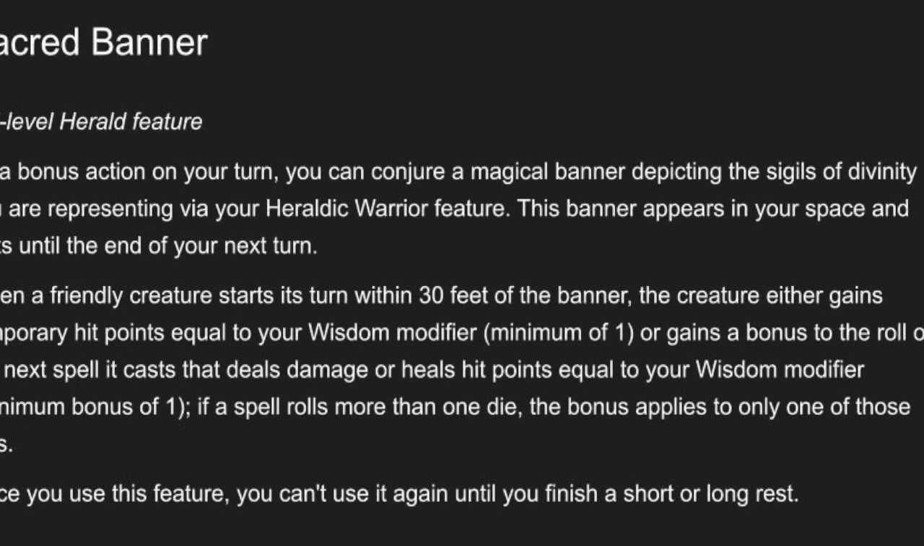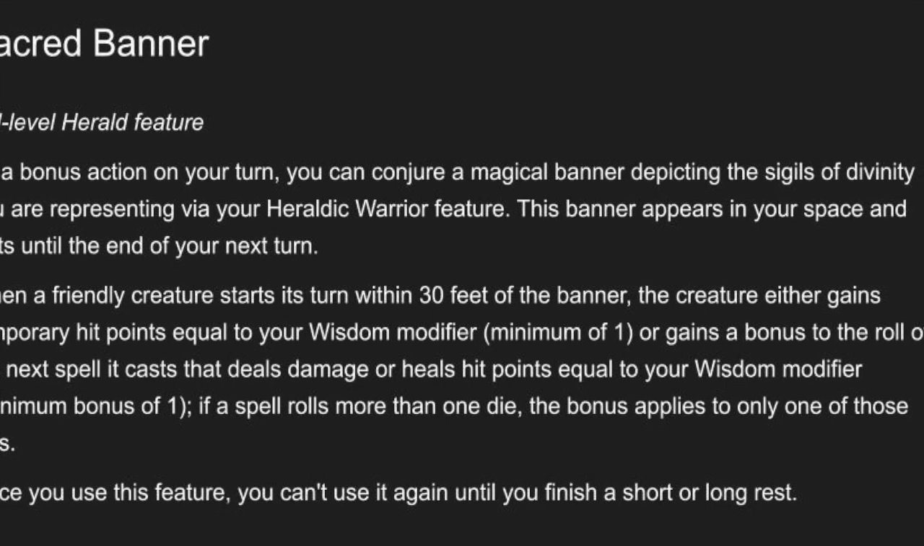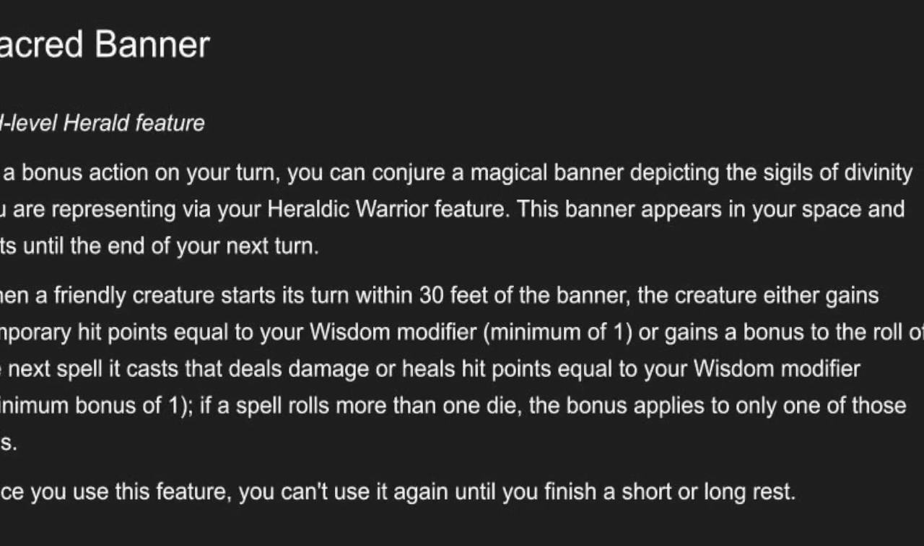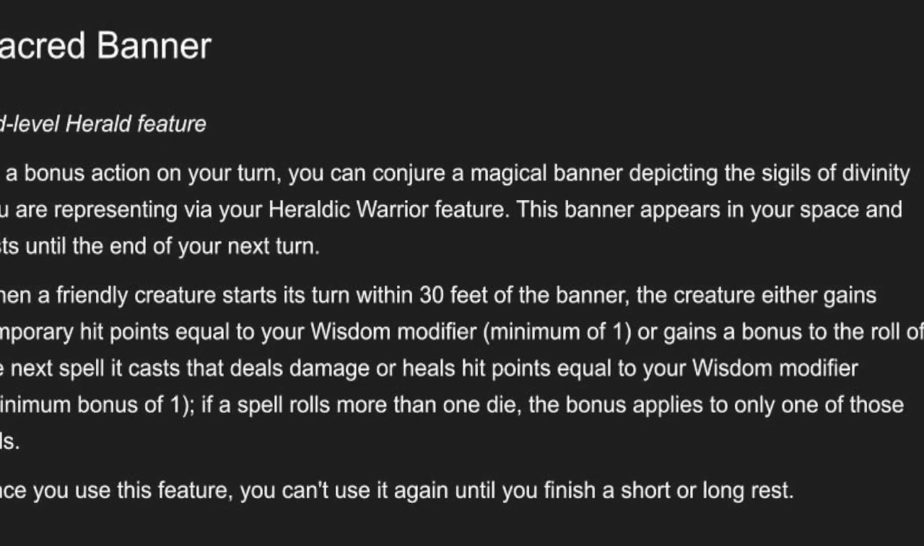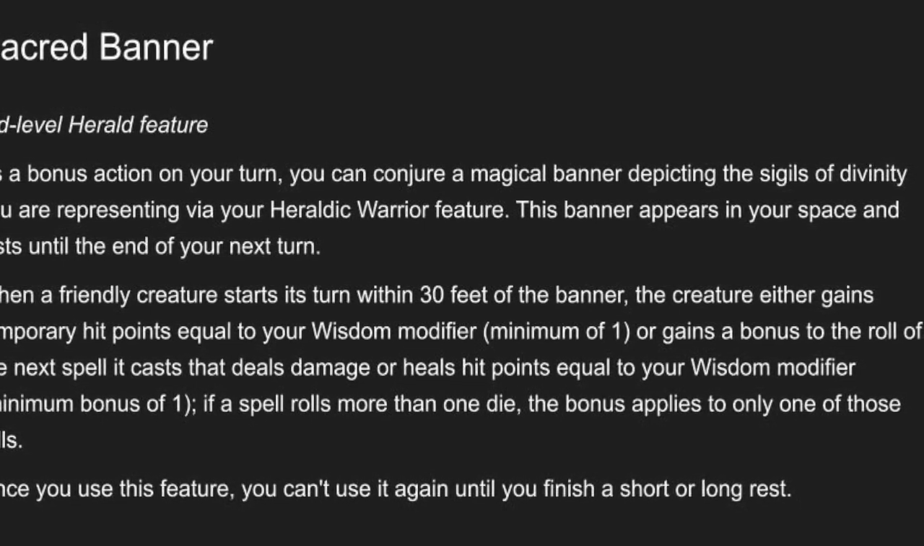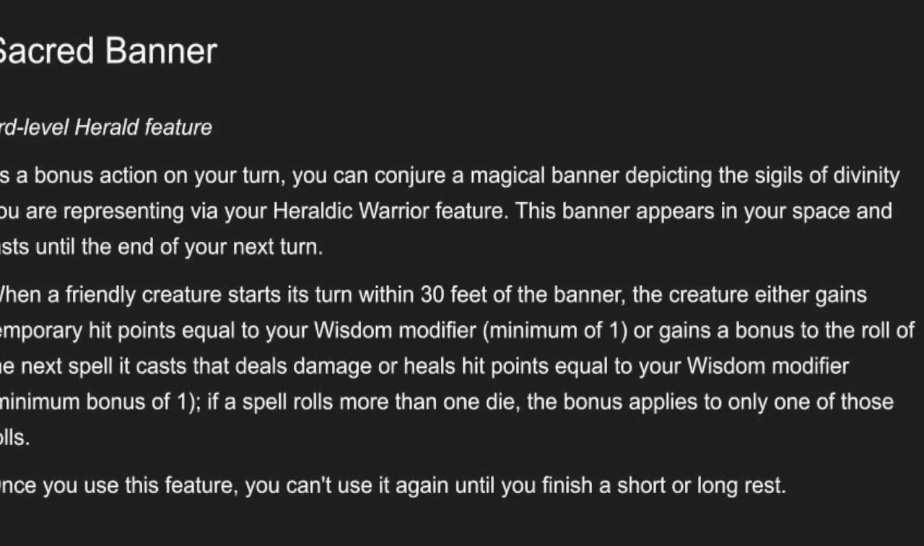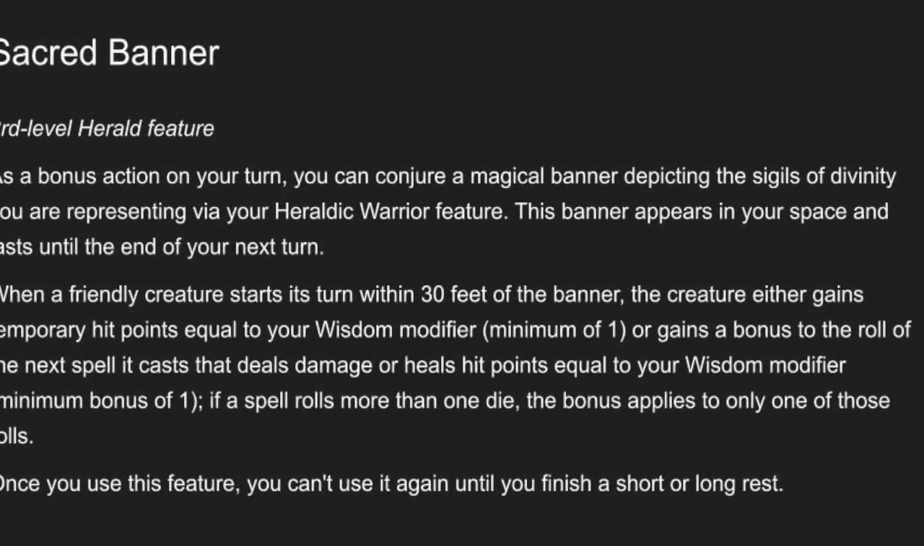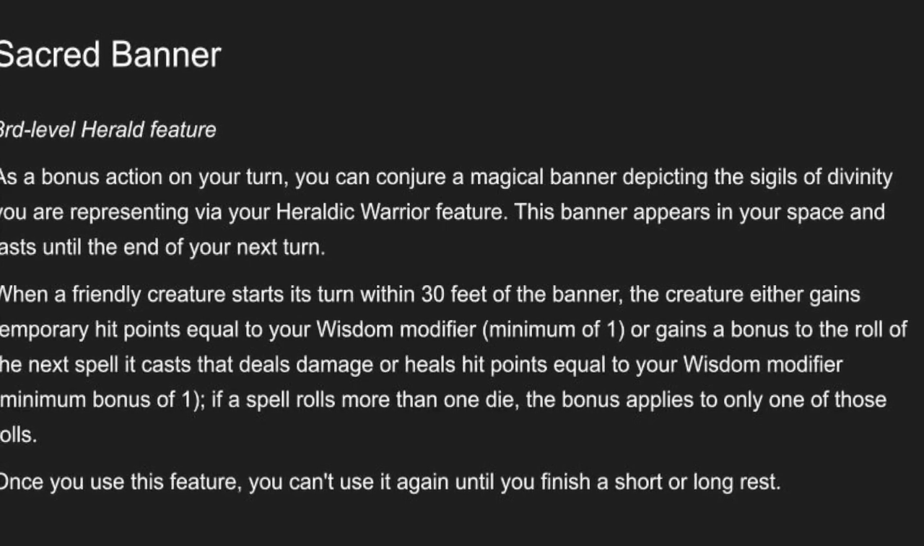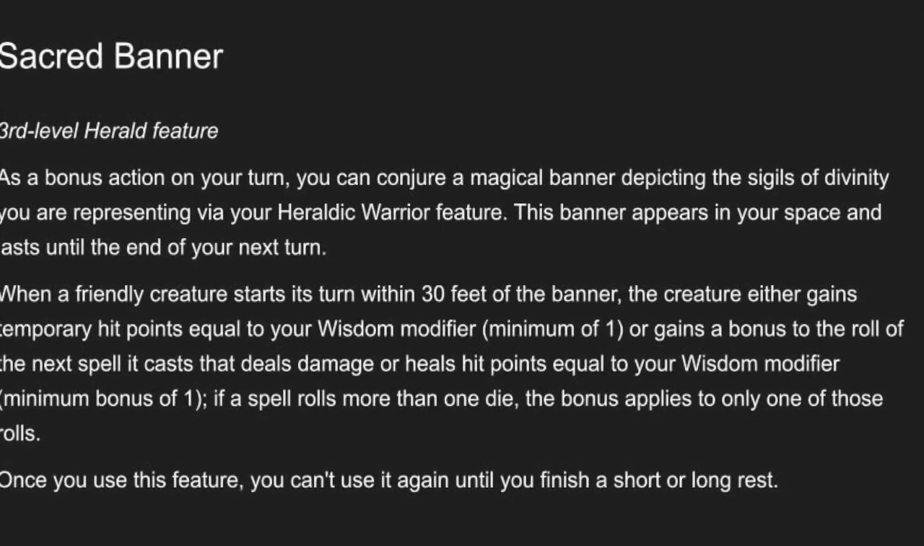Sacred Banner, a 3rd level Herald feature. There's a lot of features at 3rd level. As a bonus action on your turn, you can conjure a magical banner depicting the sigils of divinity you are representing via your Heraldic Warrior feature. This banner appears in your space and lasts until the end of your next turn.